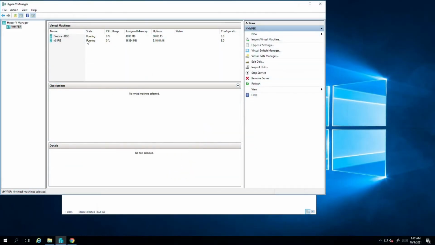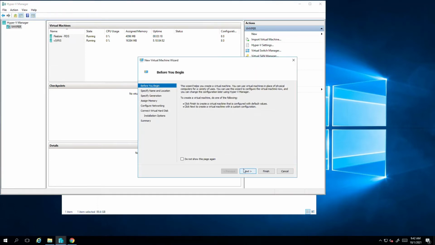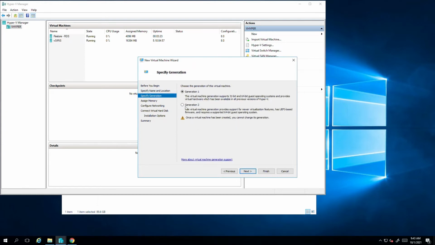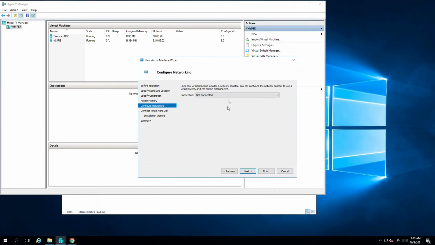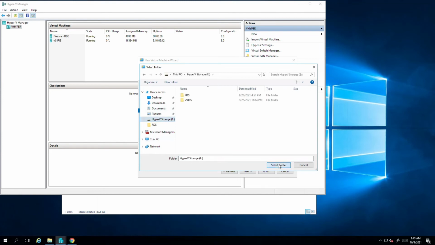Let's begin in the Hyper-V Manager by creating a new virtual machine. I'll begin by selecting Action, New Virtual Machine. I'll name the VM VMR Restore. I'll set it to Generation 2 and increase the memory to 4 gigs. For networking, I'll utilize my default Hyper-V switch. I'll leave the hard disk as a standard 127 gig and change the location.